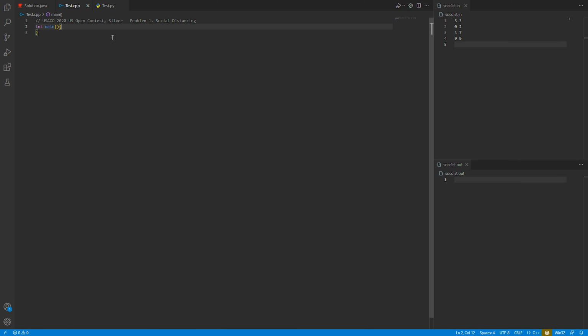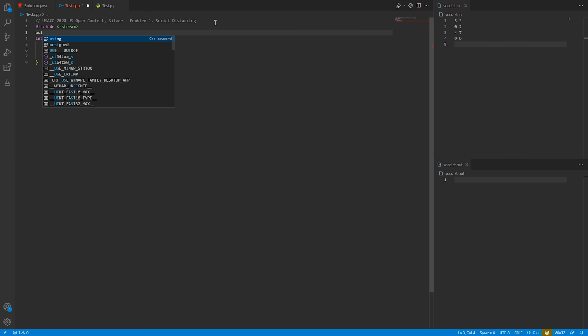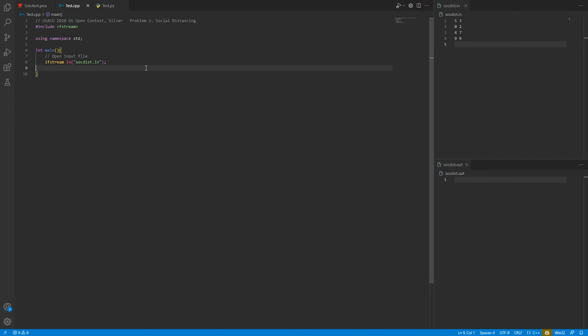So let's code our social distancing problem in C++. First off, we need to open our input file. We can use ifstream and socdist.in. We see that we get an error right away, so we need to include a couple of libraries. So we're going to include fstream. We're going to use using namespace std. We corrected our error.